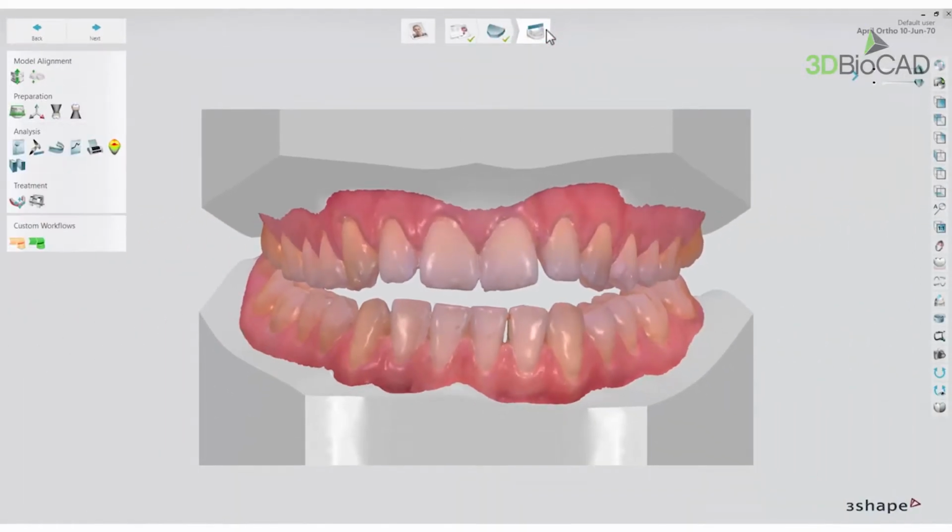You have now learned how to use the Dental Desktop order form, as well as how to access the virtual base feature and Ortho Analyzer on Dental Desktop.